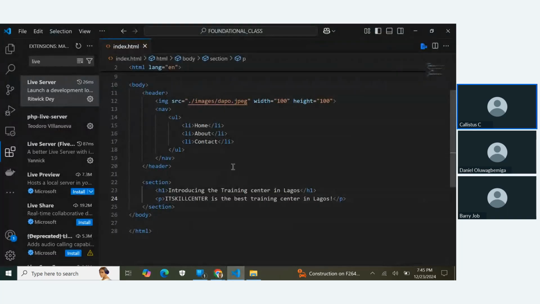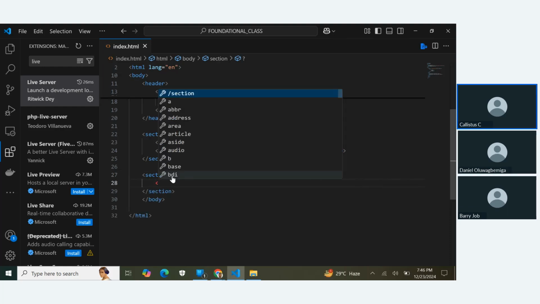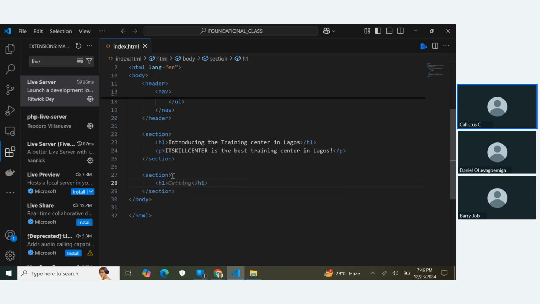Let's assume that we have another section. Let's put another section tag. You see the way I'm typing it. Then let me use H1 and write our media section. You know what media is? Media has to do with your players, your videos, your images, your audios, and the rest.